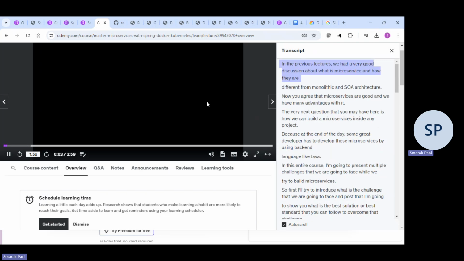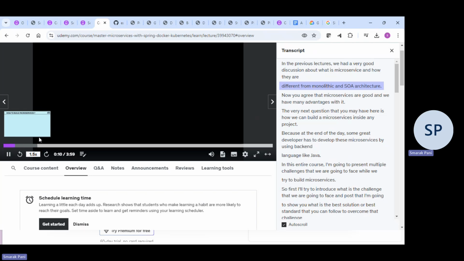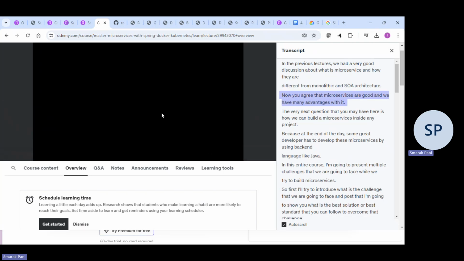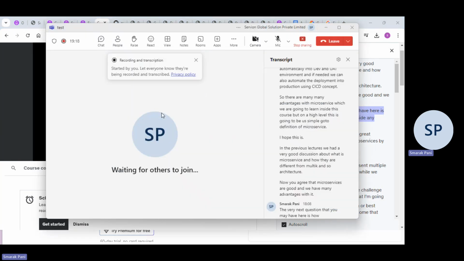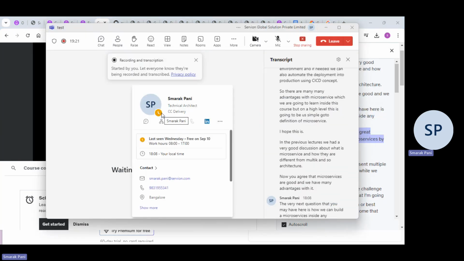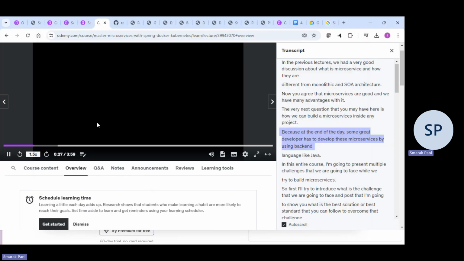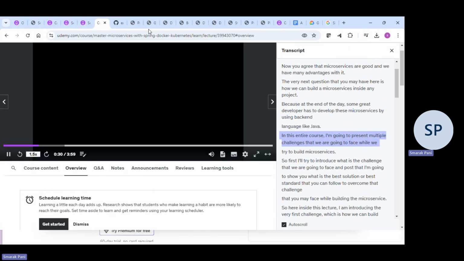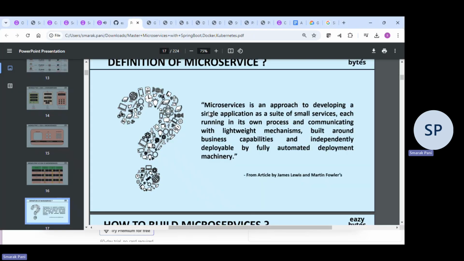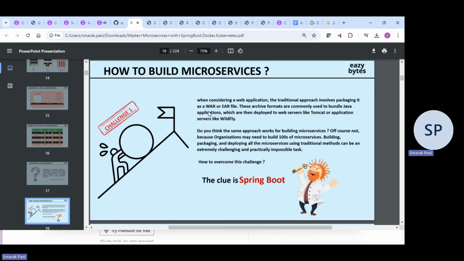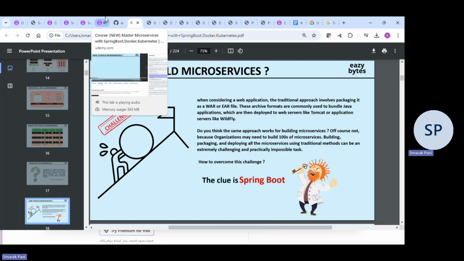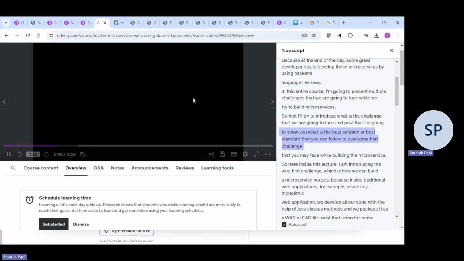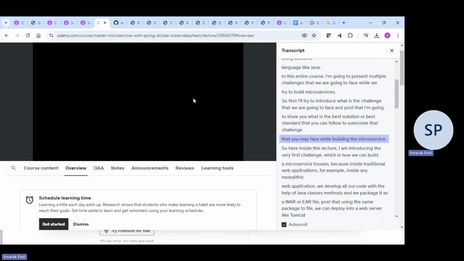In the previous lectures, we had a very good discussion about what microservice is and how it is different from monolithic and SOA architecture. Now, you agree that microservices are good and we have many advantages with them. The very next question that you may have is how we can build the microservices inside any project. Because at the end of the day, some great developer has to develop these microservices by using a backend language like Java. In this entire course, I'm going to present multiple challenges that we are going to face while we try to build microservices. First, I'll introduce the challenge, and after that, I'm going to show you the best solution or best standard that you can follow to overcome the challenge that you may face while building the microservice.